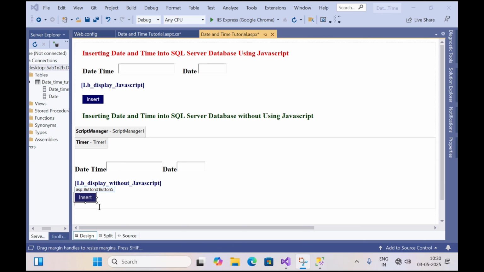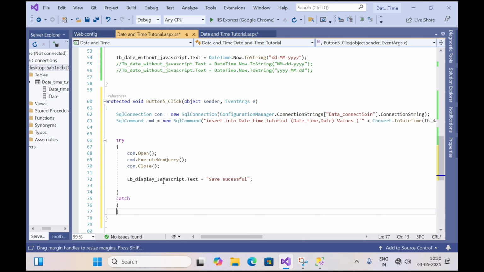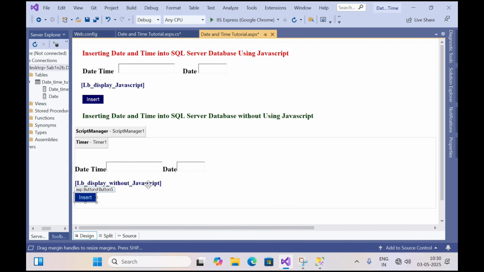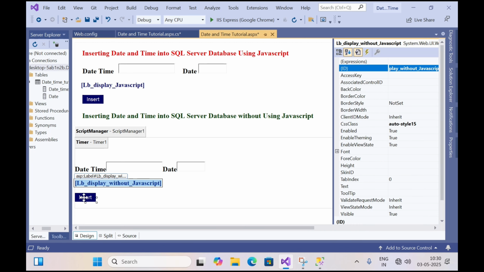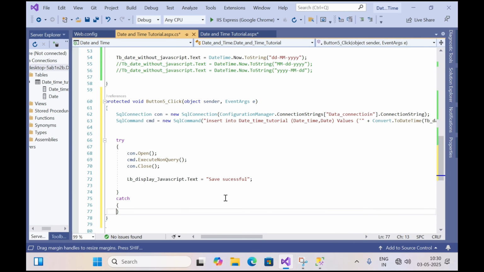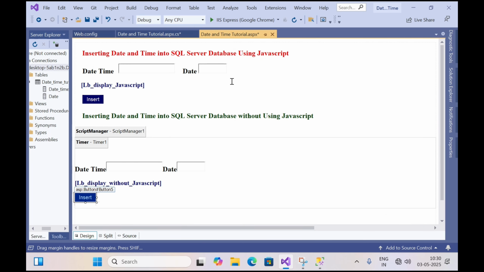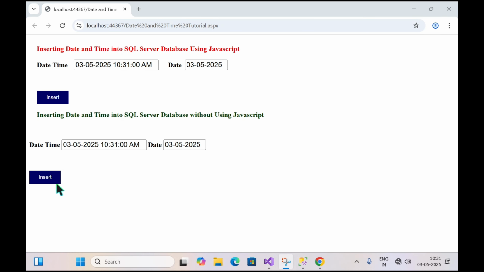I have forgotten one thing, so double click on this label and let's change this label name. So select this label and simply copy this label name. Now double click on this insert button and change this label ID or name. Now let's run and see whether it works or not. So click the insert button, so it is successful.